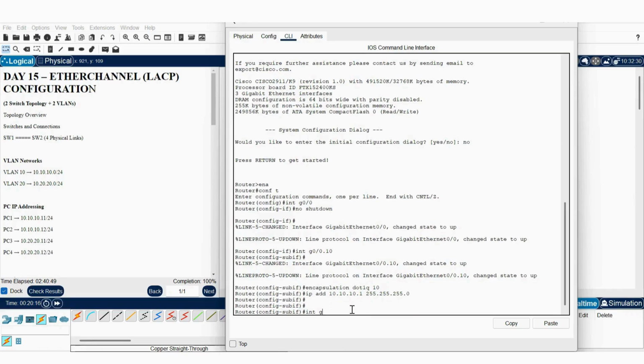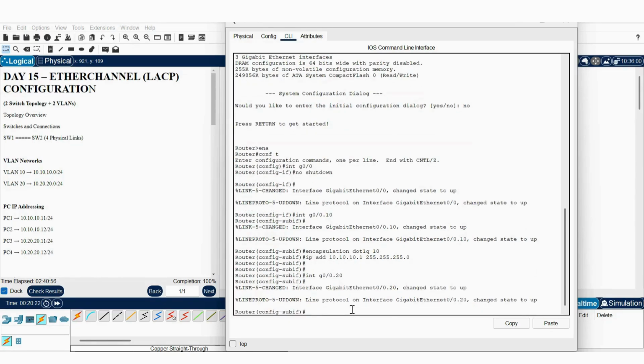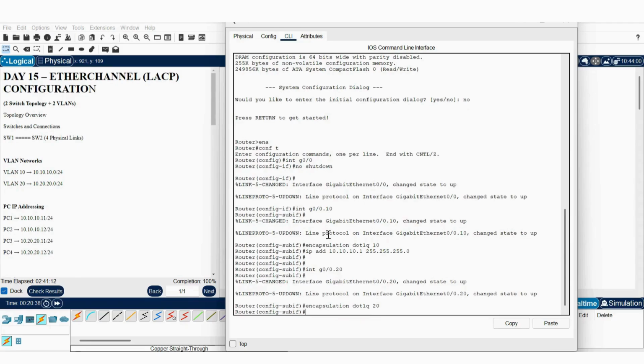Interface Gi0/0.20, for VLAN 20. Encapsulation dot1Q 20, IP address 10.20.20.1 255.255.255.0.